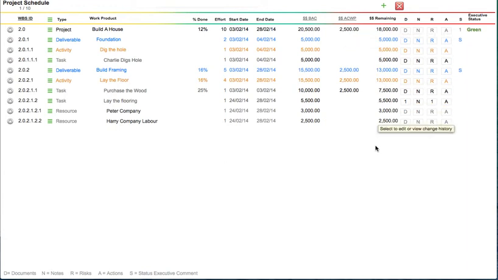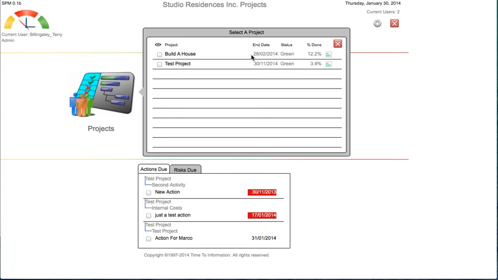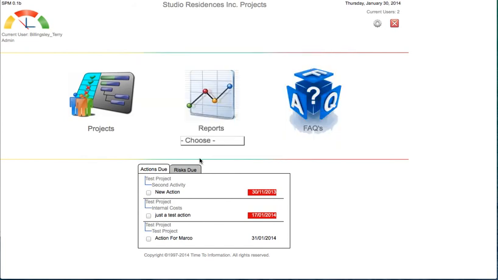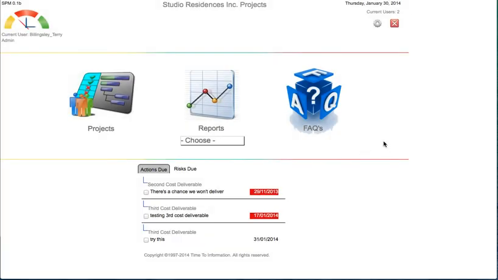Now, let's go back and look at how that looks at the main menu. Here are the projects, build the house, and the status is green. If I want to look at my risks, you'll see where it says build the house, and it's lay the flooring, and might not have Peter available. And of course it's a future date, so it's not going to show up as being red. So that's how you go about adding notes and actions and documents and status reports to your project plan.